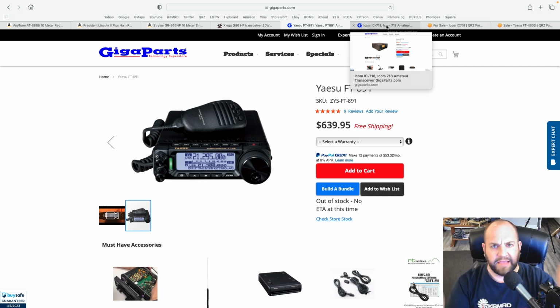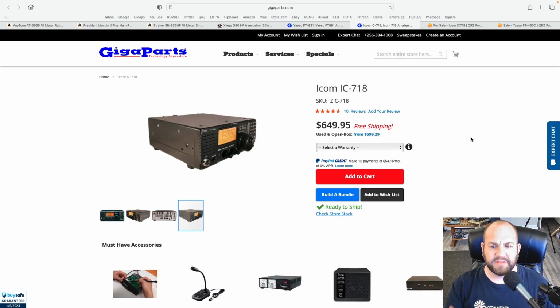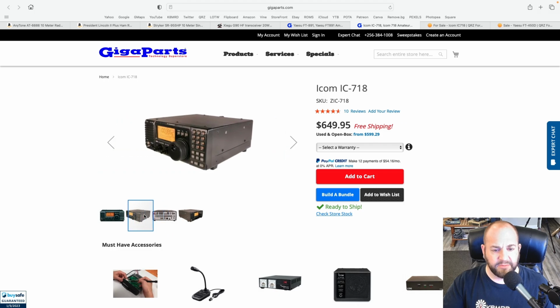And we've also got a bit older radio, and I'm showing you this more just so you can have a Yaesu and Icom comparison, but this is a little bit dated. This is the Icom IC718. This is an HF radio, $650. Again, it is a little bit dated.